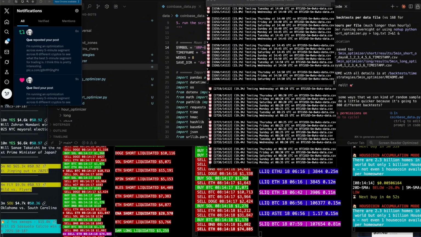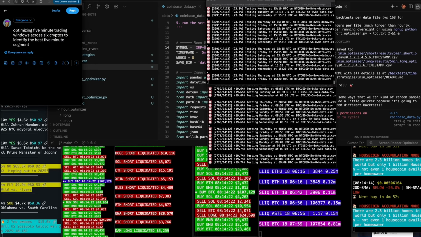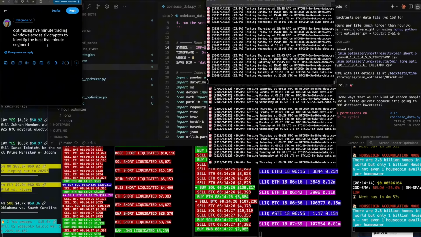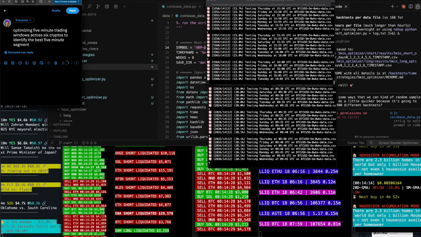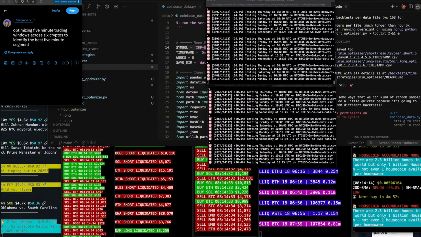Okay, this was actually a good post too. Optimizing 5-minute trading windows across 6 different cryptos to identify the best 5-minute segment. It's literally what I just said, bro. Did you just do what I just said?